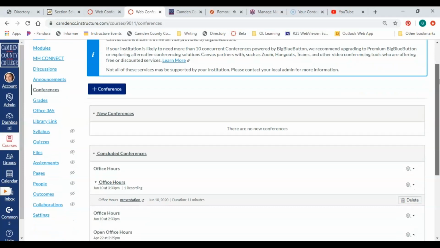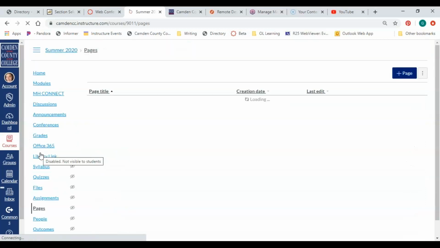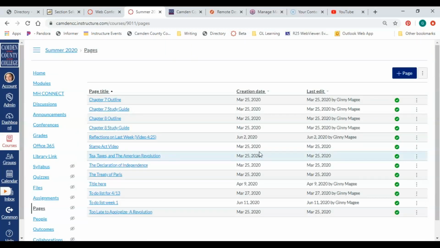So the next thing I want to look at to create videos is within the Pages tab, or really wherever in Canvas you are that has a rich content editor. So you will see, I'm going to click on Pages, and I'm going to click Add Page.